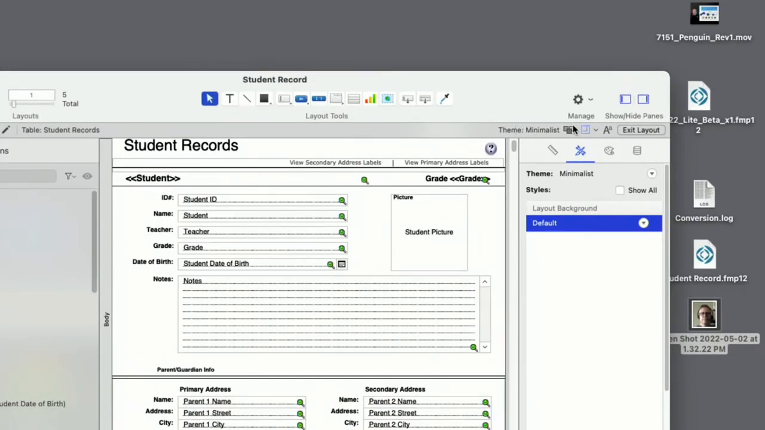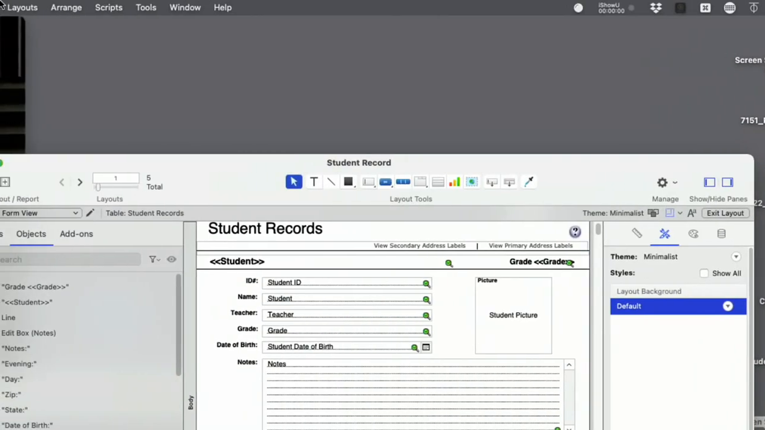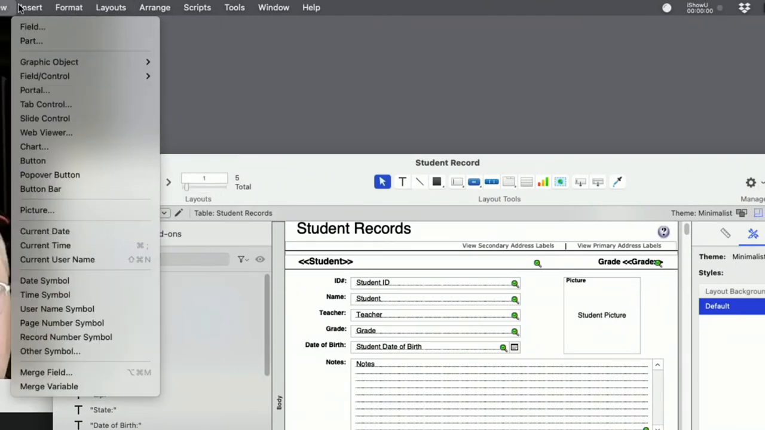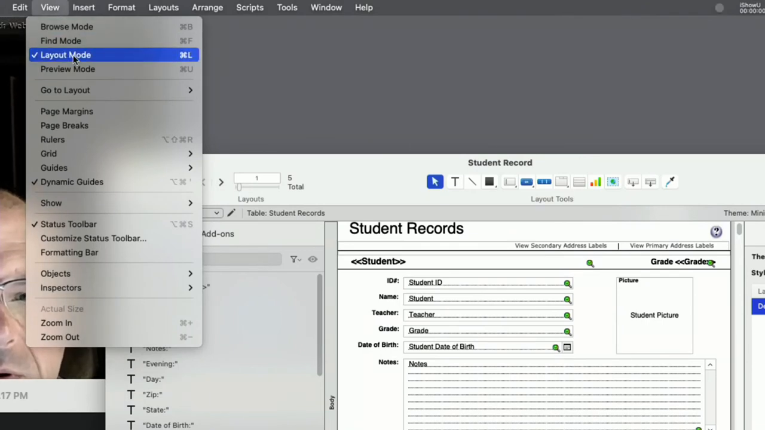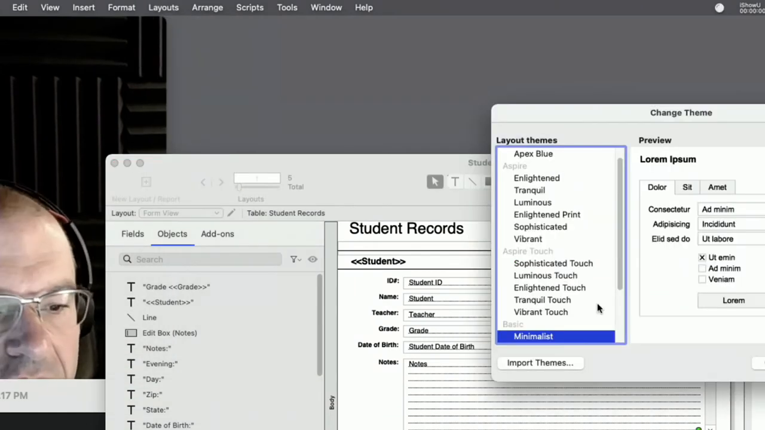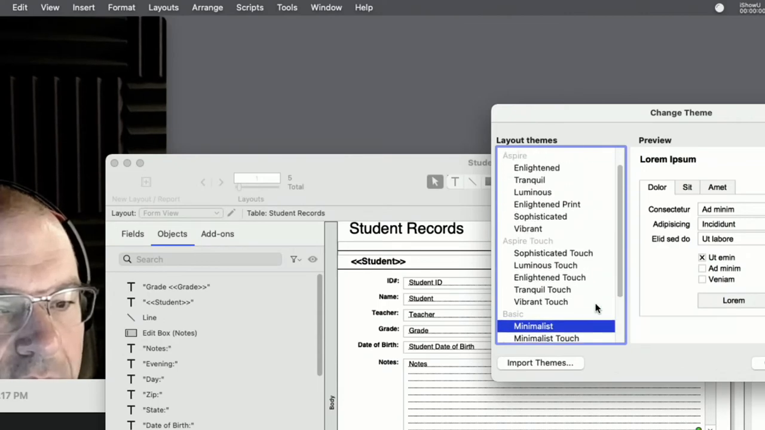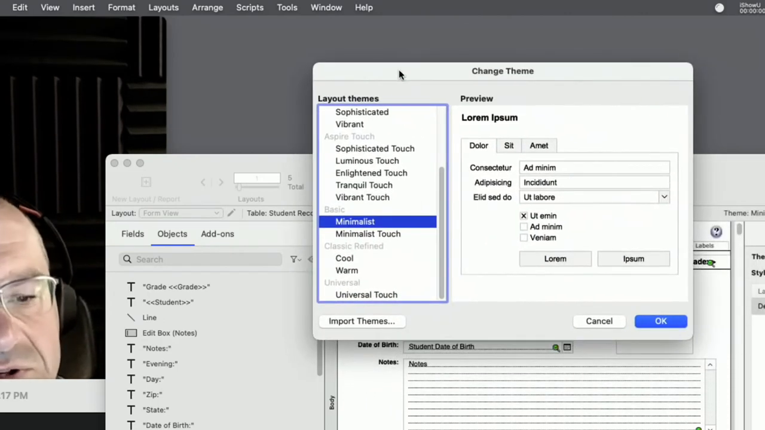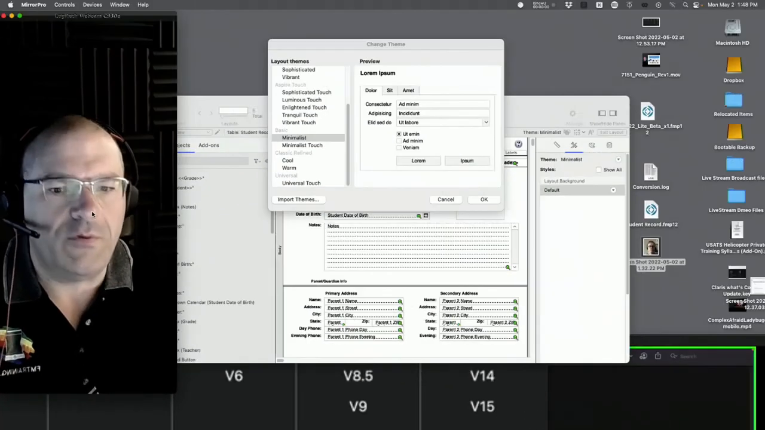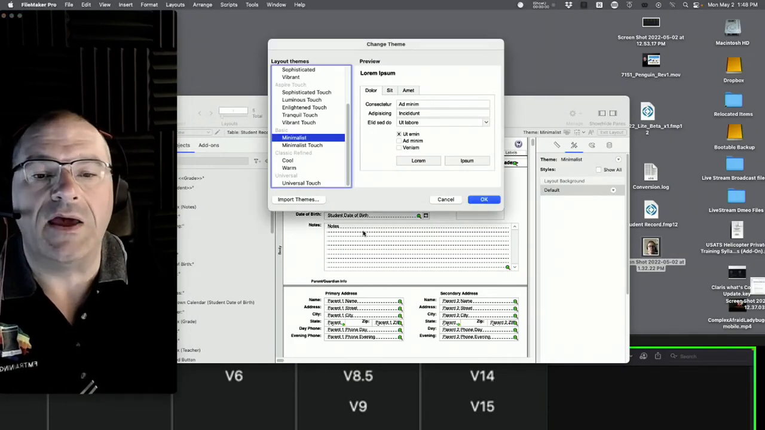By the way, that button right there is a shortcut to go to layout mode. And then I go to change theme once again. Notice that classic isn't here anymore. It's gone. So what they're trying to do is suppress you from doing something stupid, right, Todd? So it was there, but if you change away from it, then you can't go back to it.